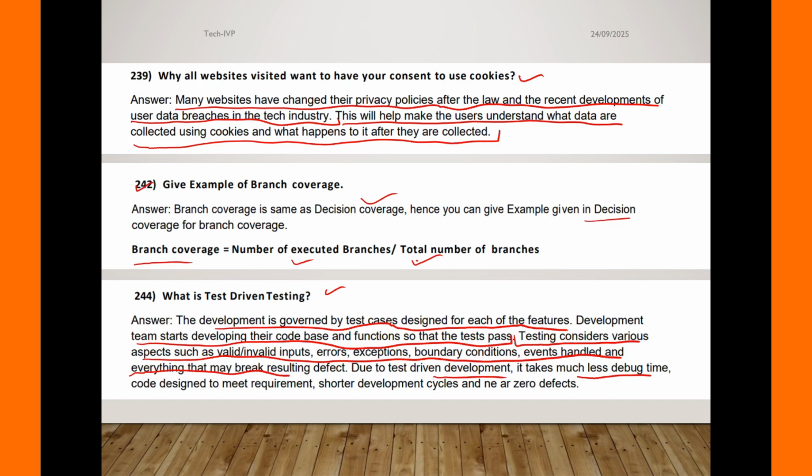So what exactly is the meaning of test driven testing? Test driven testing helps us reduce debug time. Okay, because at the initial level, using the test cases, we have to build our function as per the requirement. So I hope you get the understanding about why test driven testing is important.